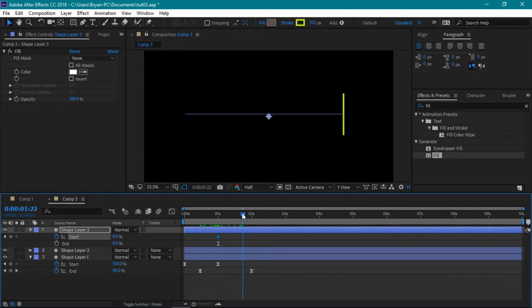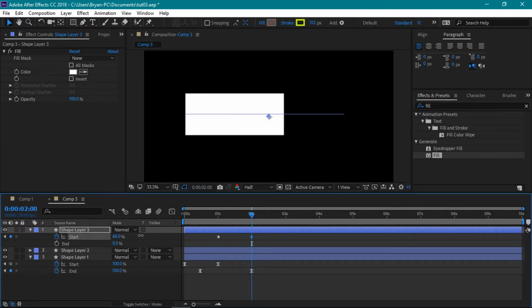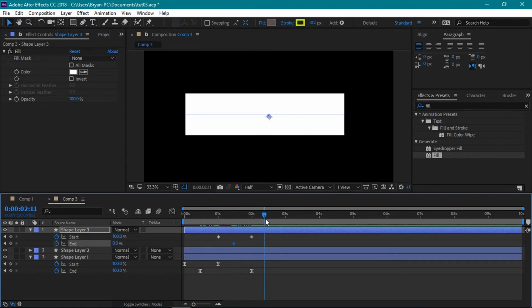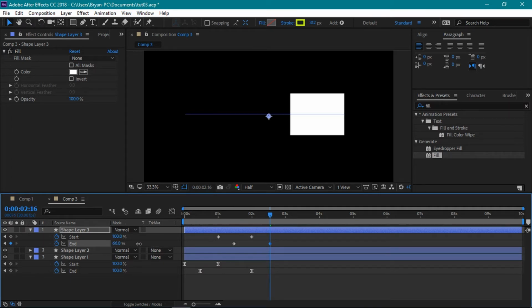Go to the 2 seconds mark and set the start value to 100%. Perfect. Then go back to the 1 second and 15 frames mark and set a keyframe for the end property. Now go forward in time to the 2 seconds and 15 frames mark and set the end property value to 71%.